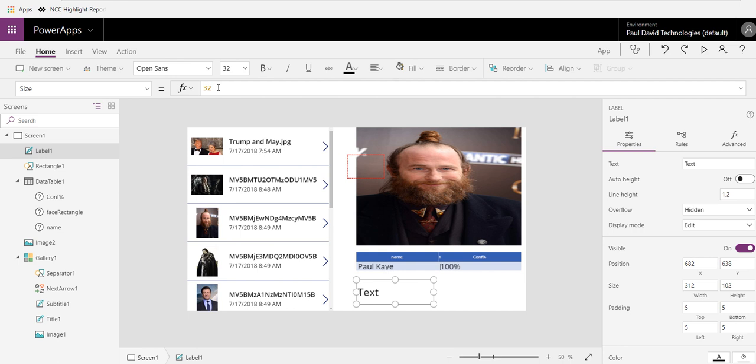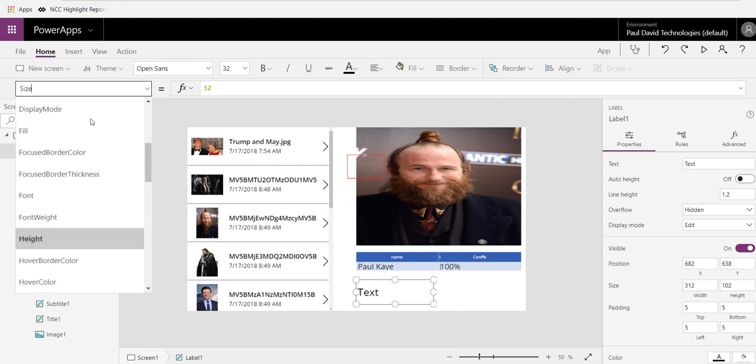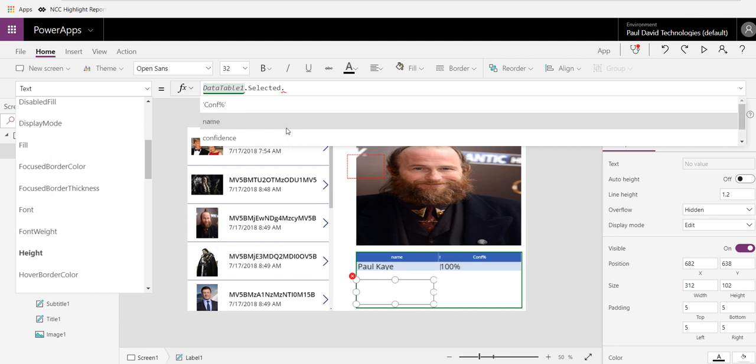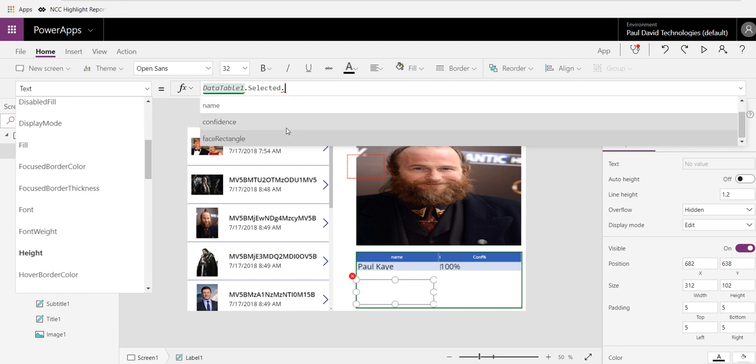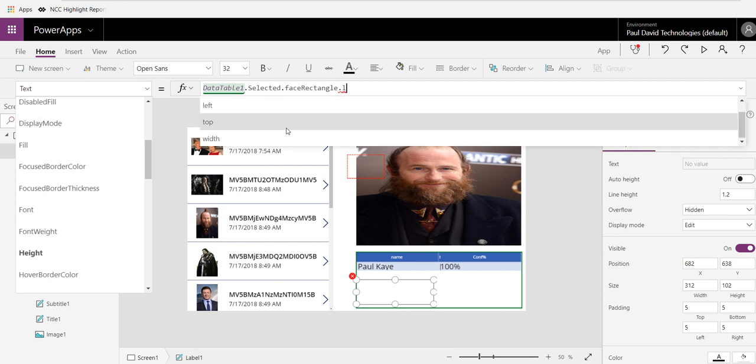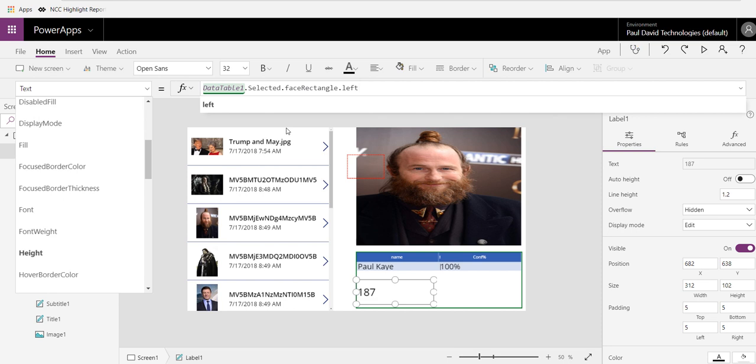So what I can do in here is in the text property, just to demonstrate pulling the information out of that record, I'm going to say data table 1 dot selected dot, and we've got face rectangle. Now remember, face rectangle is a record. There are multiple things within it. One of the things within it is left. So there we are. I can now see the left value from the face rectangle.